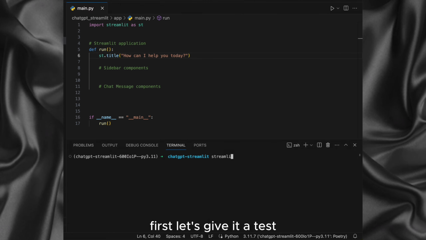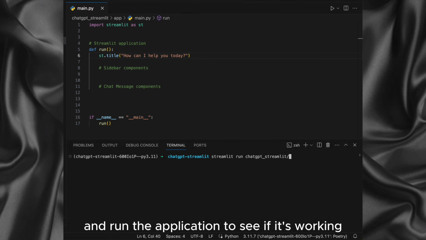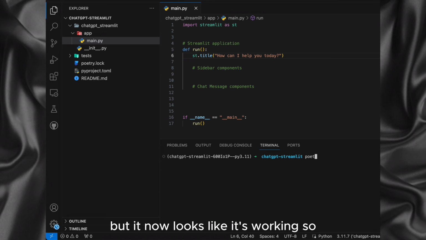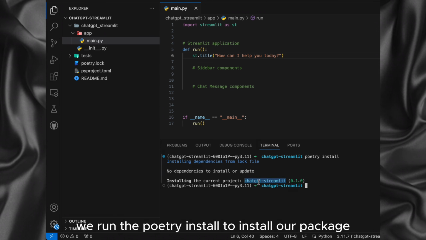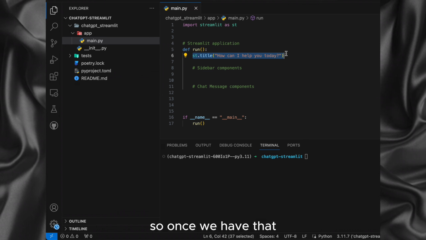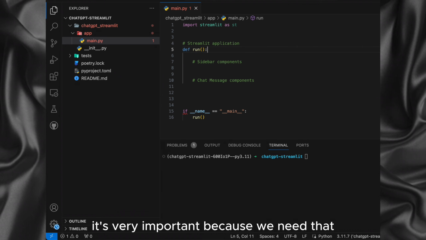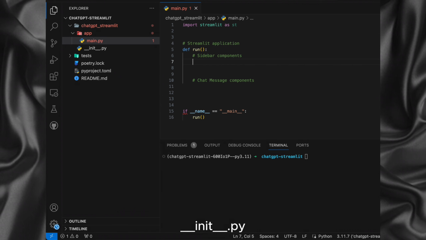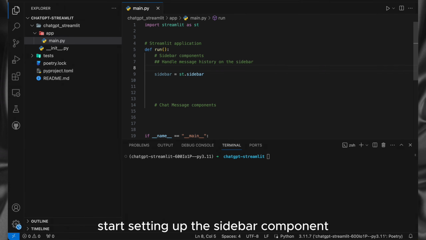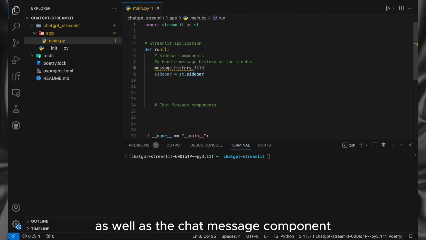First, let's give it a test and run the application to see if it's working. Running that takes a bit of time, but it now looks like it's working. So we run the Poetry install and then install our package. Once we have that, it's very important because we need that __init__.py to be effective. And then we start setting up the sidebar component as well as the chat message component.